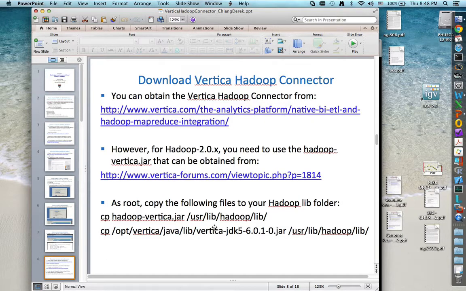Our next step is to download the Vertica Hadoop connector, and you can download this Hadoop connector from this following website. It turns out that the Hadoop connector as packaged is not compatible with Hadoop version 2. So here you have to download the Hadoop Vertica jar found on this website for Hadoop 2.0. Then as root, you need to copy these jar files, the Hadoop Vertica connector, as well as the JDBC drivers, to your local Hadoop library folder.